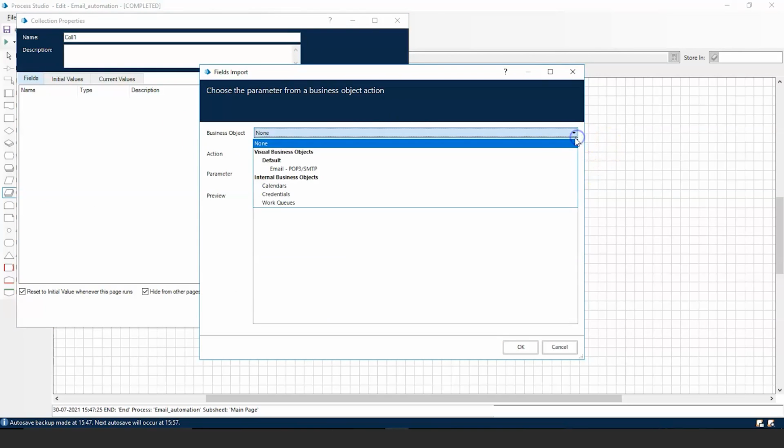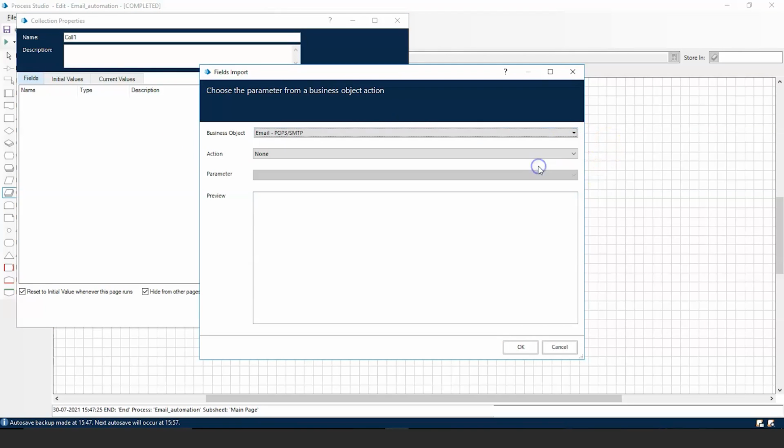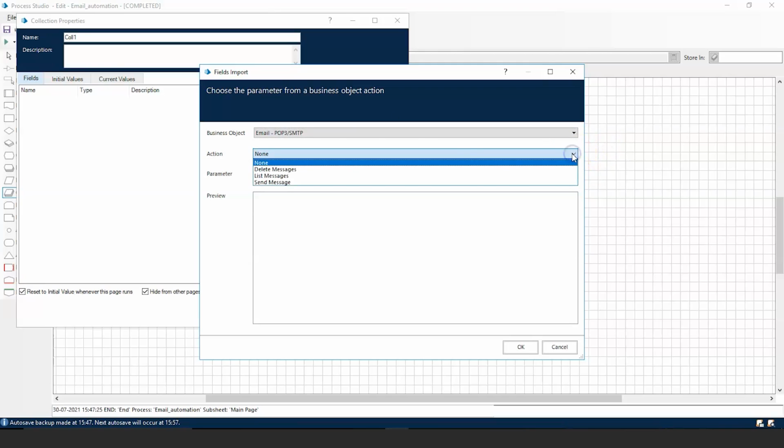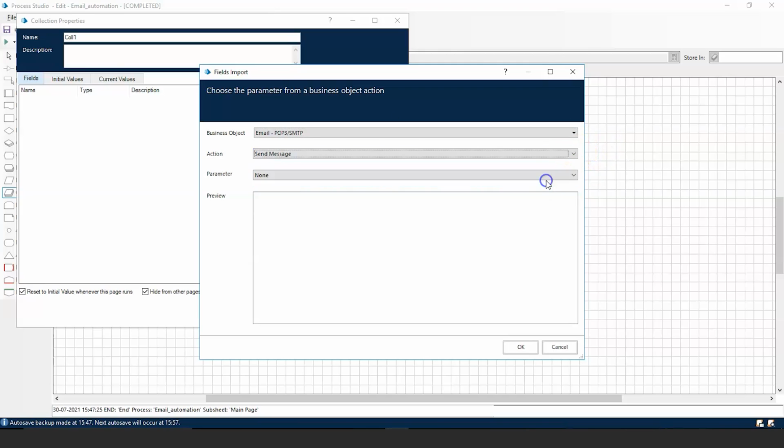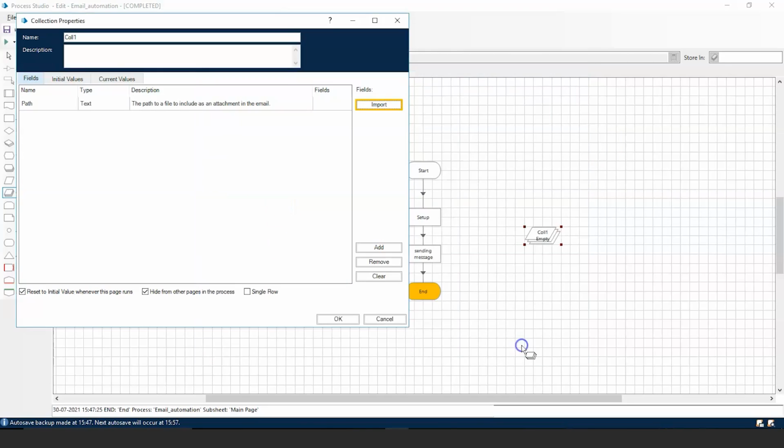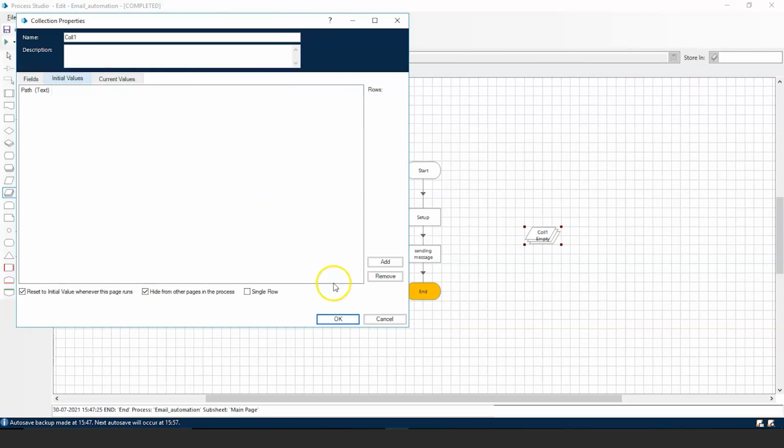Select the business object as email and select the action as send message and the parameter with attachments. Select the attachment and click on OK. Next go to initial value. In initial value click on add. You can add multiple paths here and attach how many ever attachments you want. For now we'll attach only one attachment.